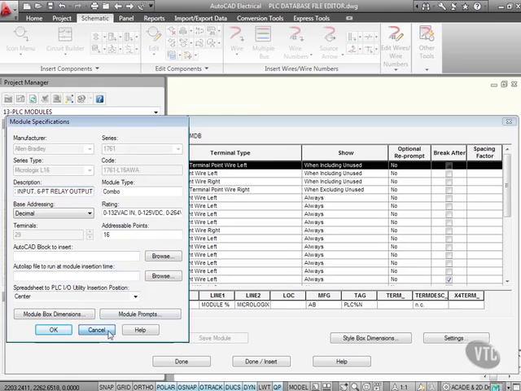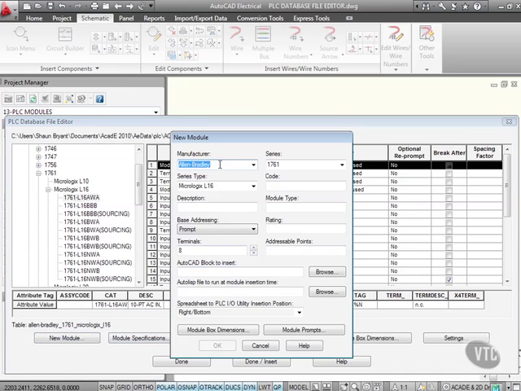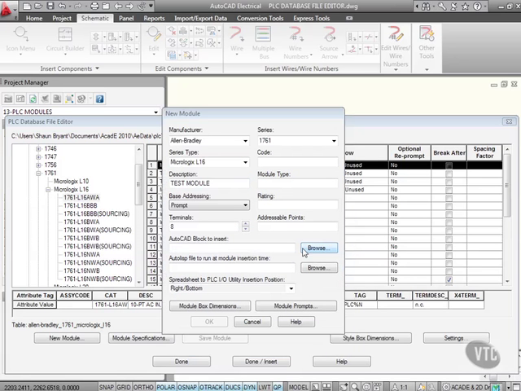Let's have a look at that. If I click on new module there, as you can see, manufacturer is Allen Bradley, Micrologix L16. Let's give it a description of, let's say, just a test module. Let's pop that in there. So what kind of AutoCAD block do I insert? Well, I don't really know. What kind of AutoLISP file to run at module insertion time? Again, I don't really know.